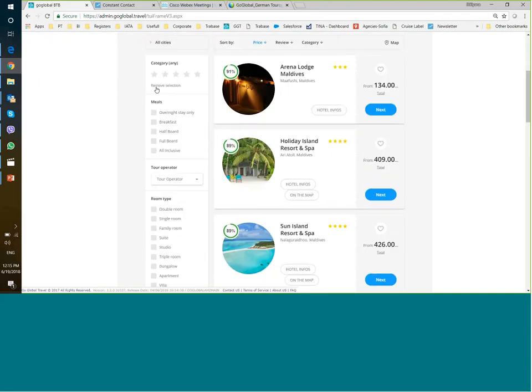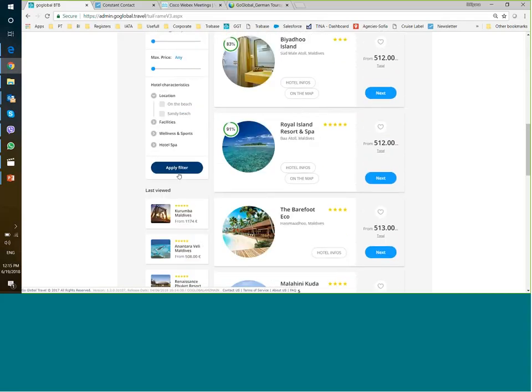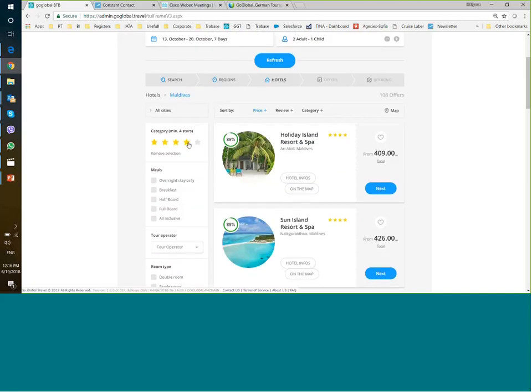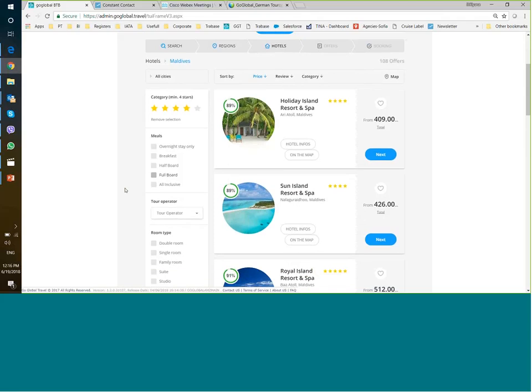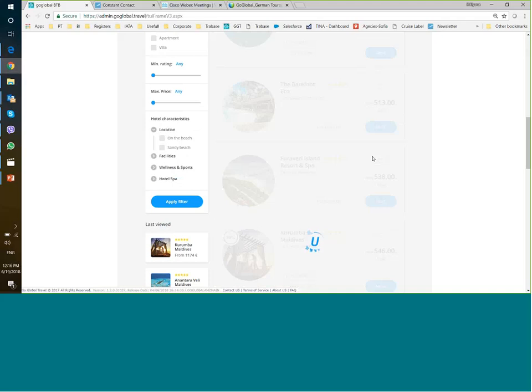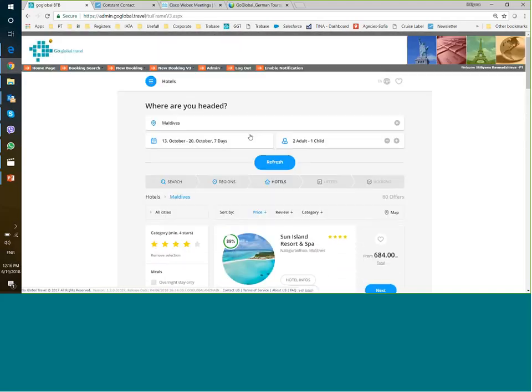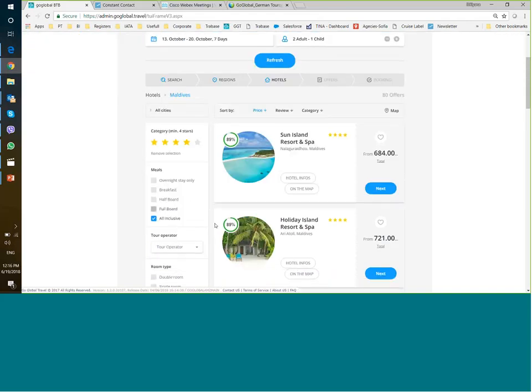Here we have filters. The category is now set to any. If I choose 4 stars, the system is going to show minimum 4 stars. But for applying this filter, we need to click apply every time. So now we have minimum 4 stars hotels. I'm going to choose all inclusive. Again, apply filter. And here we have all the results for these dates, for 2 adults and 1 child, minimum 4 stars hotels, all inclusive only.